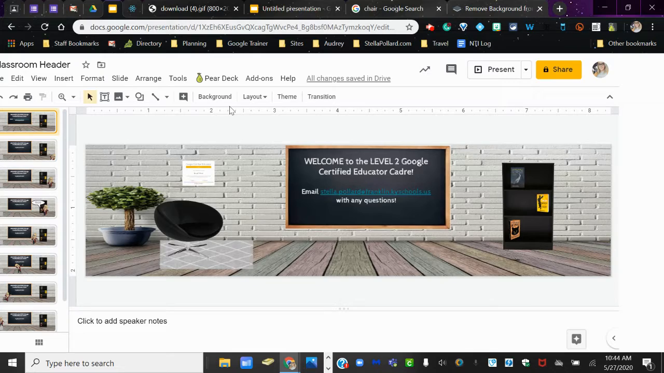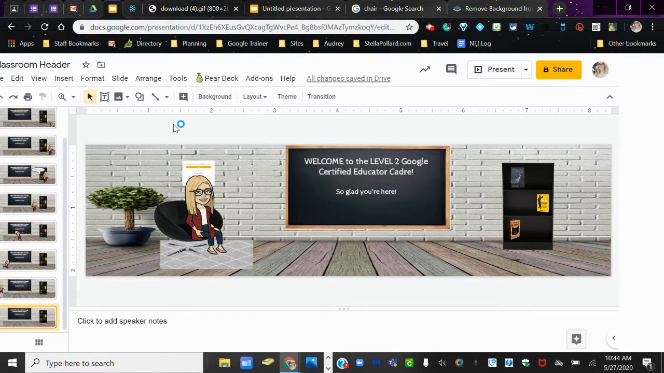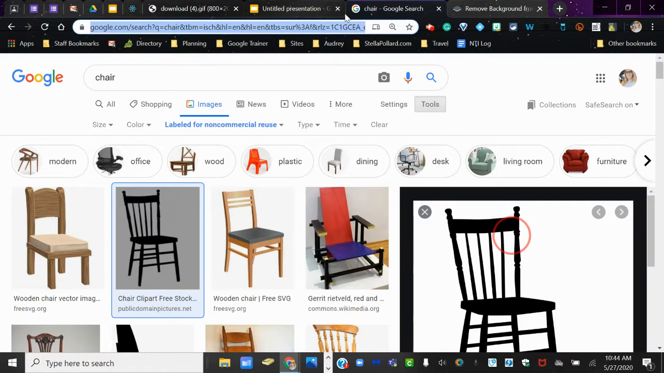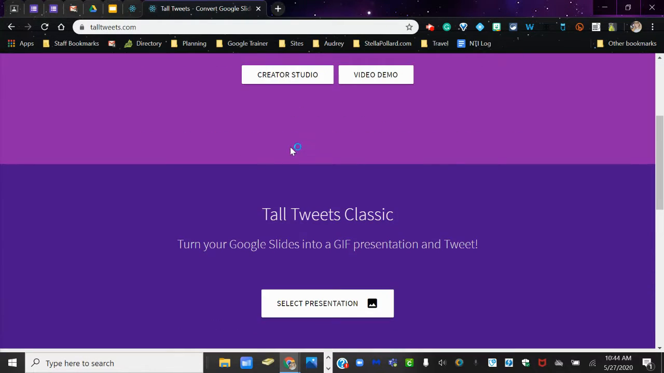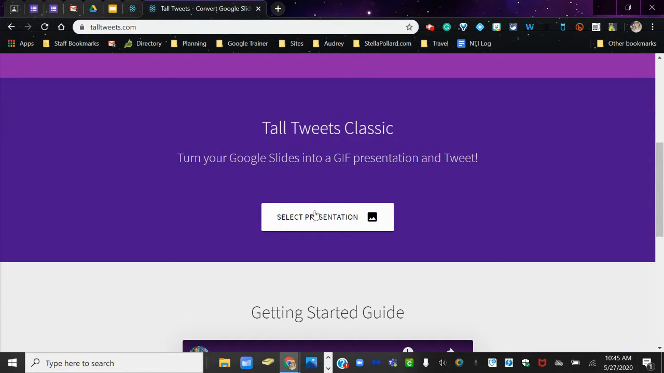After you find all of the Bitmojis that you want to use, just do a quick little slide through on your slides to make sure that everything looks the way that you want it. And now you're ready to turn this into a GIF. To turn this into a GIF, you want to go to talltweets.com. You will want to scroll down to where it says select presentation. The first time it will ask you to sign in with Google, only because it needs to make a copy of your slides. So it's perfectly fine.